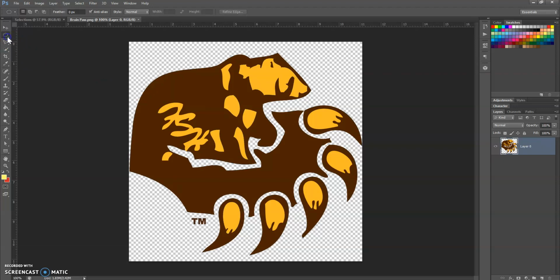And I think for my purposes, I'm going to use the elliptical marquee, and I'm going to put a little bit of a feather on this one, like 10 pixels. And I'm going to start from the center, so I'm going to hold my Alt key down, and I'm just going to pull out and select this. I make a circle. Now, it's not going to grab everything, and I'm okay with that. I just want to show you how you can go about doing this.